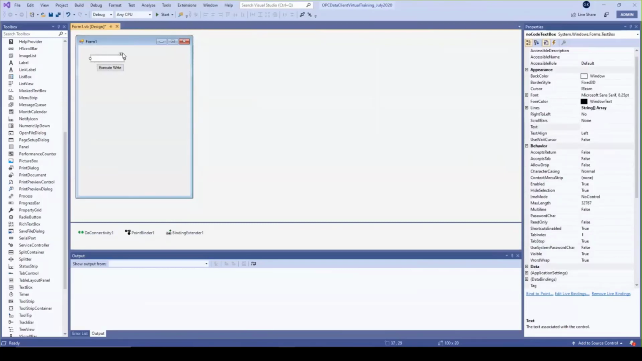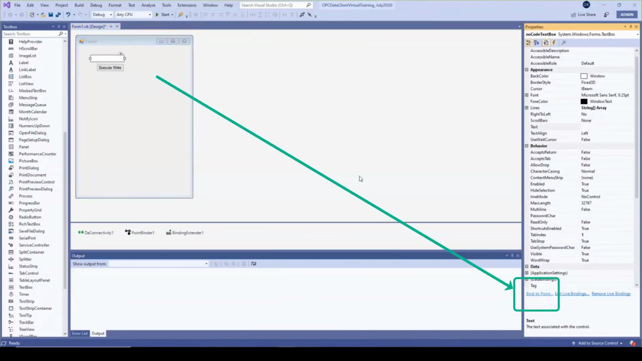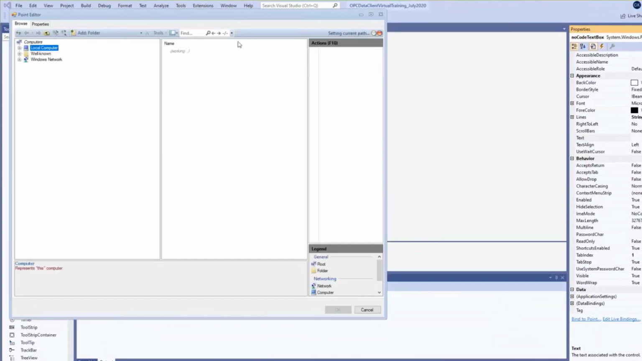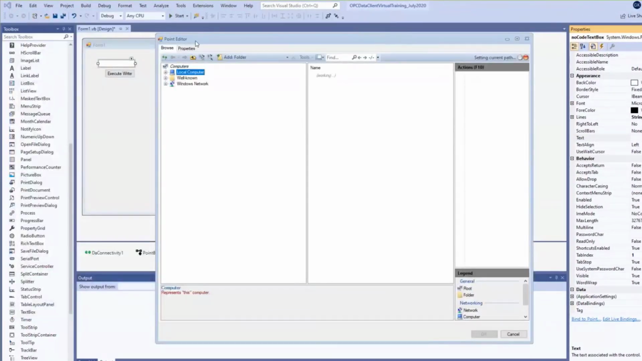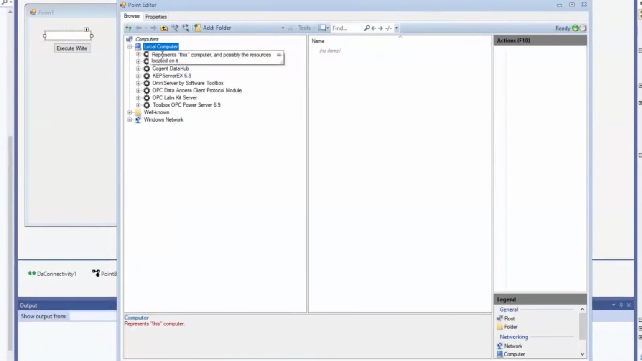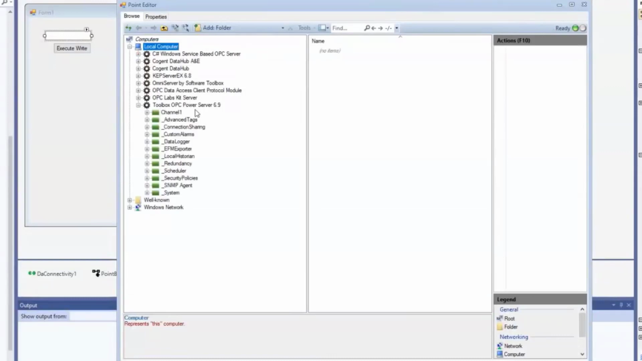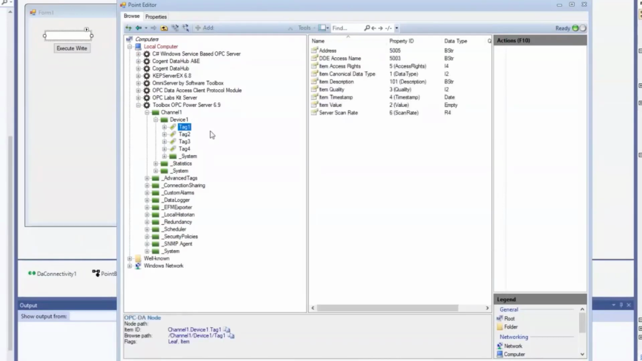Now I want to select this text box because this is the control that I want to actually bind to my OPC tag. Come down here to bind to point. It brings up this point editor. This point editor is going to be an OPC DA server browser. So I'm going to browse the local machine. You can see these are all the OPC DA servers that I have on my machine. The one we're using today is the Toolbox OPC Power Server. Some of you may be familiar with that, known as just the top server. And the tag that I'm interested in today is channel1.device1.tag1.